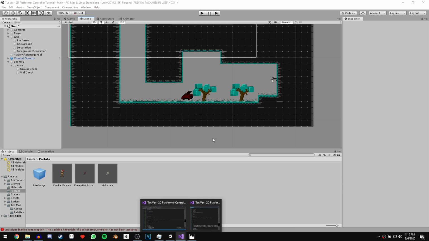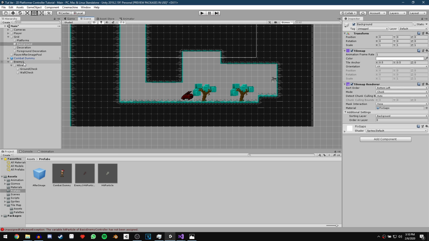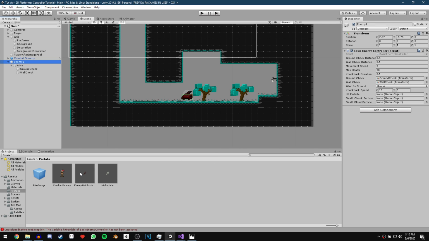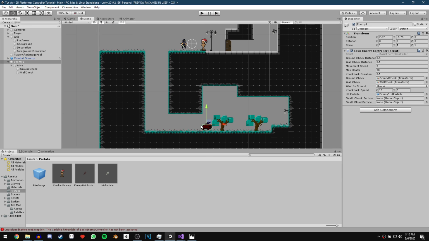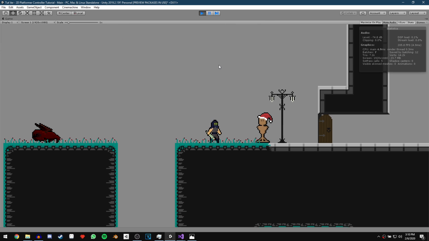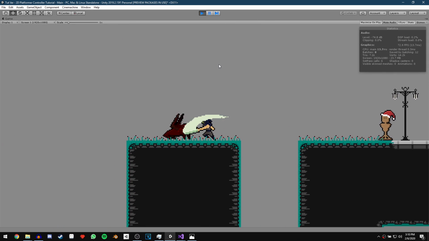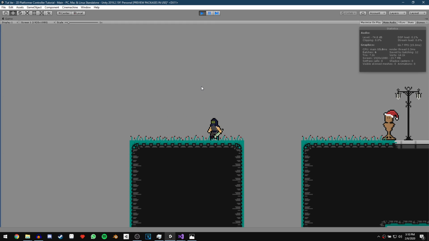So if we save this and head back into Unity, we can then click on enemy 1 and then drag this hit particle into the reference slot. Let's just move our enemy back up closer to us so we don't have to run down every time. And then if we run this, we should be able to damage the enemy with a lovely little blood splatter.